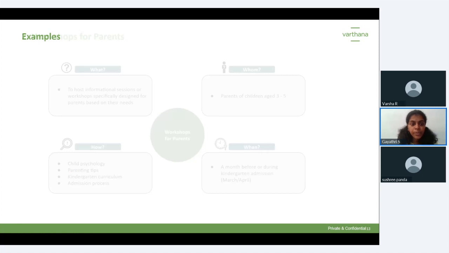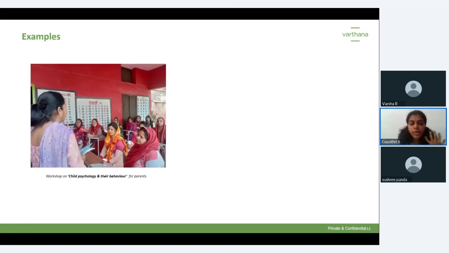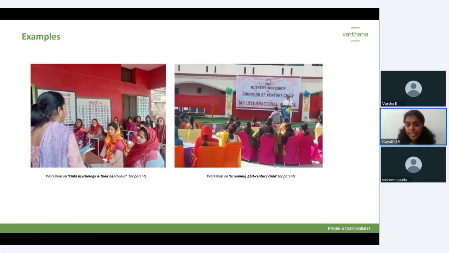So I'll show you a few examples. Here one school is organizing a workshop on child psychology and behavior. You can see there are a lot of parents, basically the moms, sitting here, so that they get the trust and develop a rapport with the school. Whereas in the second, the school is organizing a workshop specifically for mothers on a topic called grooming the 21st century child, because mom is the one who spends a lot of time with the child, right? She needs these kinds of workshops so that she can go and talk about your school to their family and get the children enrolled in your school.